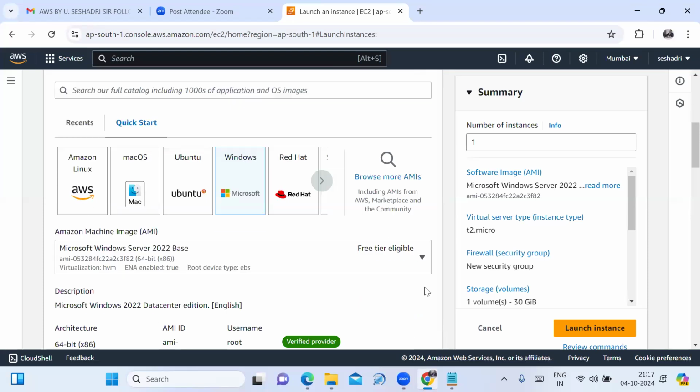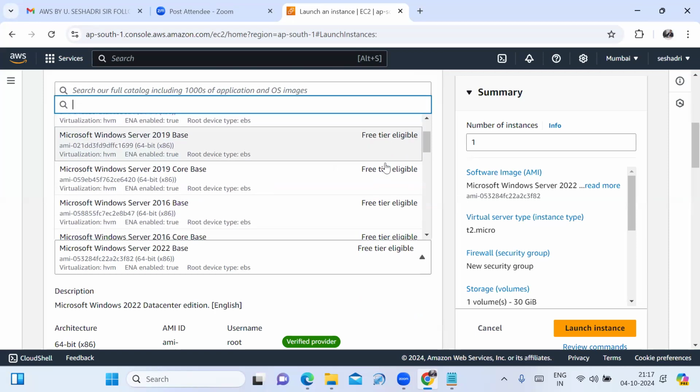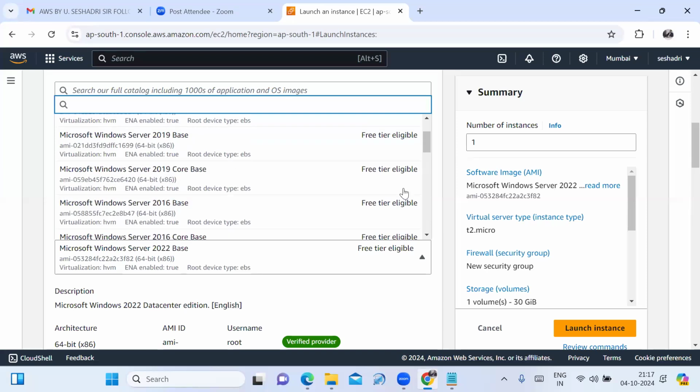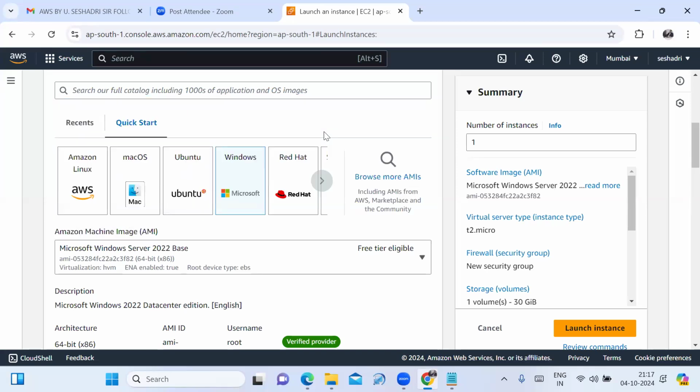Start to scroll down. See, in the Mumbai region, under Amazon Machine Images, if you scroll down here, some of them are marked free tier eligible. Some of them are not marked, not free tier. Not mentioning anything on the right side means they are the paid version. For practicing purposes, you have to select the free tier eligible one.